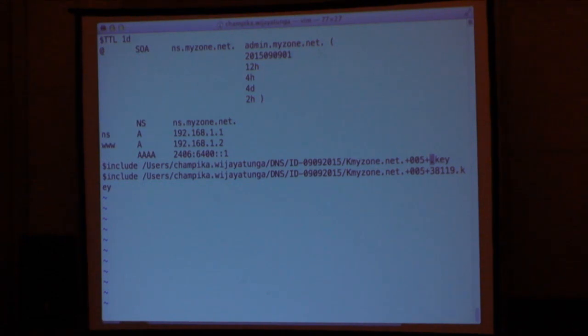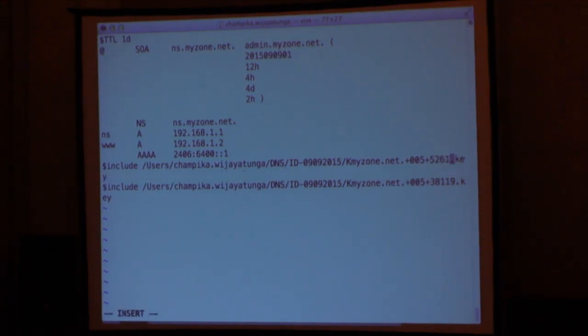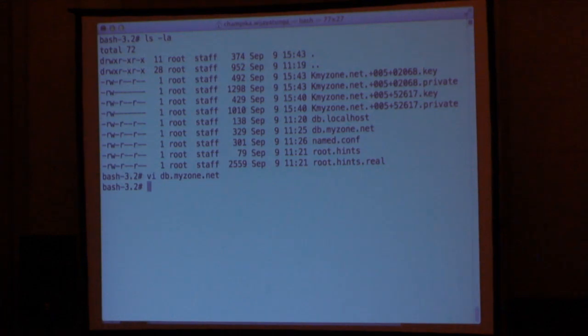So that was 52617, and then the other one was 02068. Zero two zero six eight. All right, so let me save this. Okay, so I have now included my public keys, those two, the key signing key and the zone signing key.